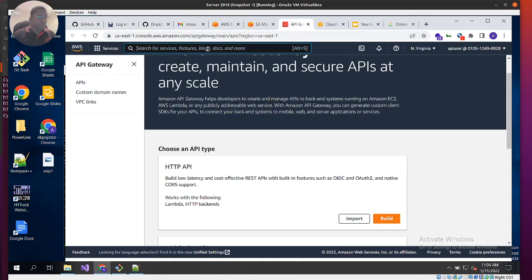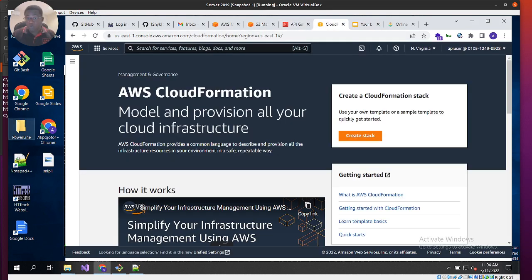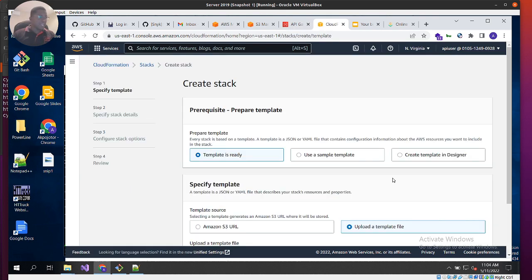So the first task will be to create that API gateway. Now we'll be using, sorry, not API gateway, the CloudFormation. So we'll go to CloudFormation, then we'll create new stack. In the new stack, we can see there's a template is ready. So we have a template, which means we need to import our templates.